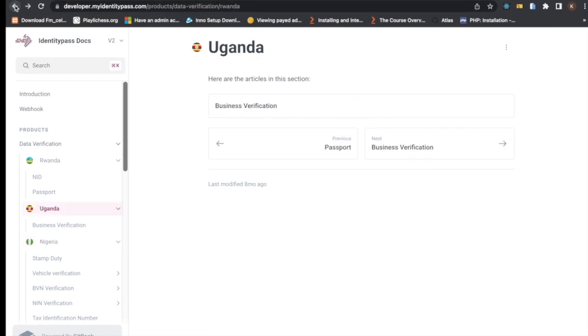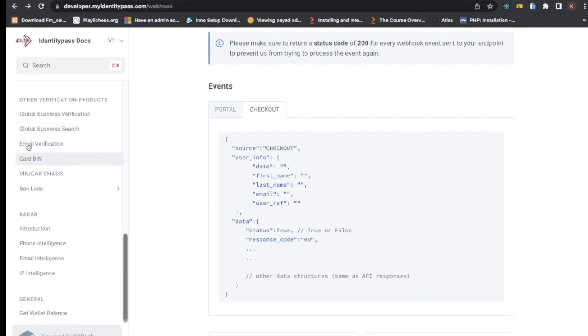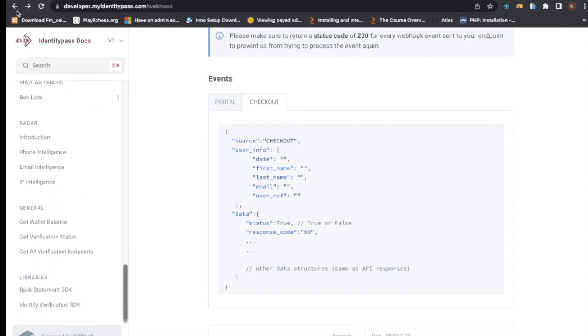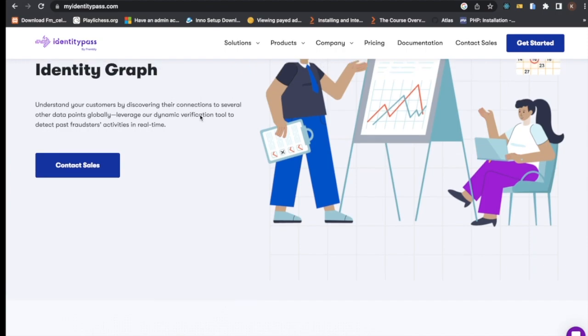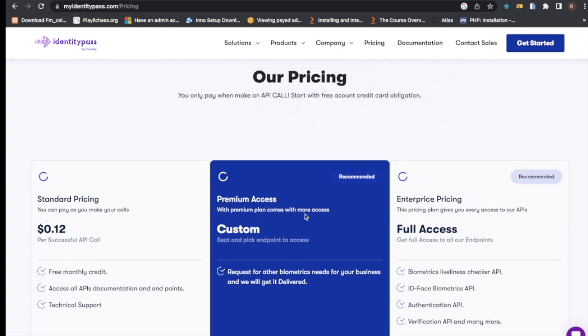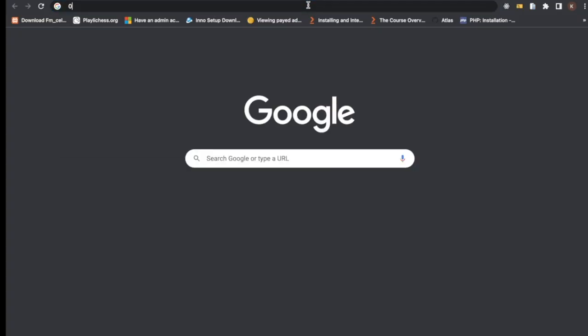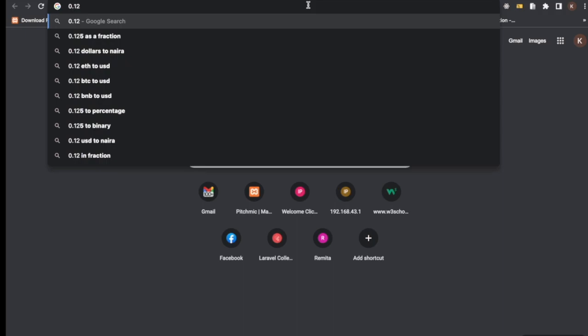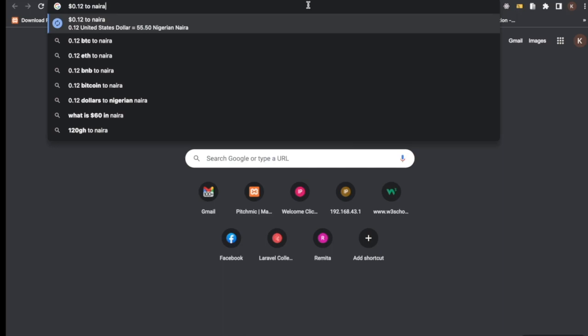Let's look at the pricing. It's a very important thing to do. Okay, let's go to the pricing here. Standard pricing is $0.12 per successful API call. So in naira, that's like 55 naira, probably 60 naira per API call.